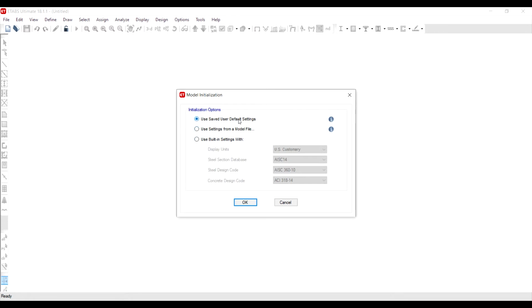We use saved user default settings. So what is this? If previously you have worked in ETABS, you have made a project, you have made some settings, like put some materials in the settings and put some units. So in the next project, if you want to use the same settings, then you can use this, use saved user default settings. It will just use the same settings in the present project.